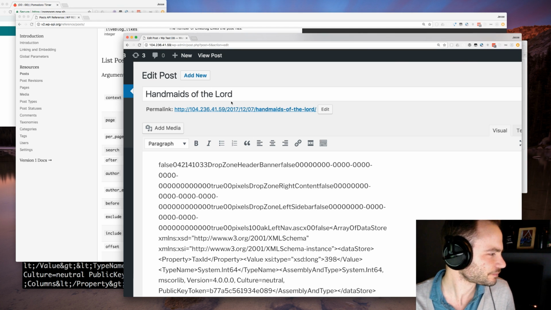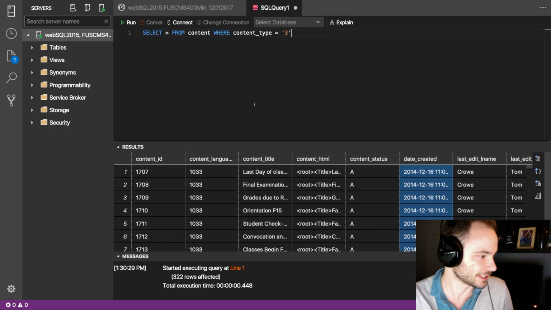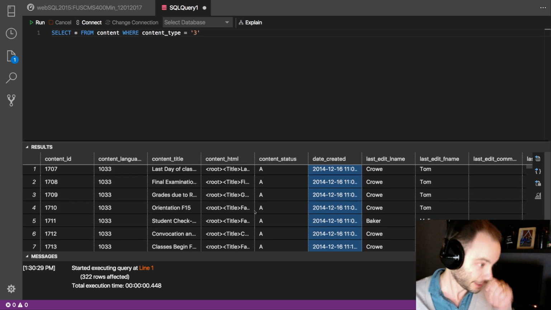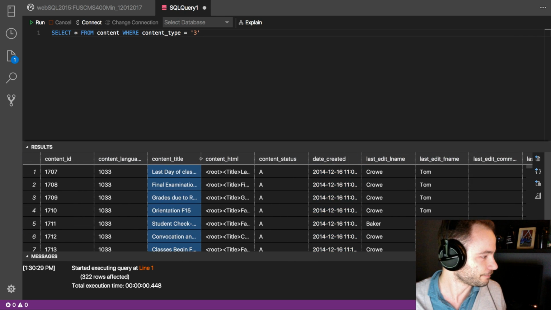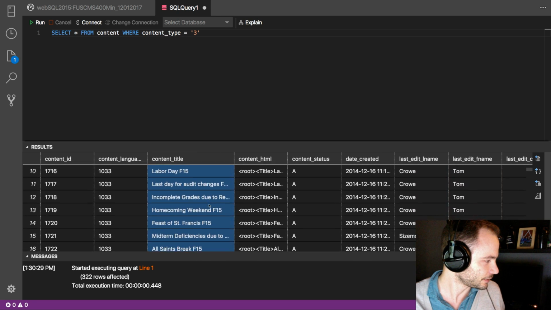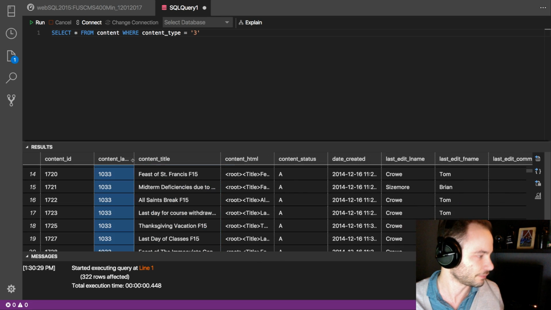So let's take a look at some of the data we have. Let me make it bigger so y'all can see. One thing that I found, and this is what I was doing right before the stream started, is that the content type of 3 corresponds to, I guess, news. Yeah, I think these are all news. The content type for our current system, Ektron, I think this would be categorized as news.